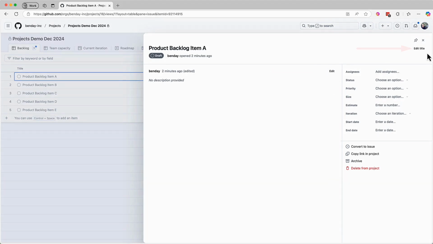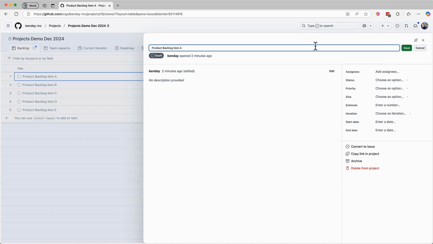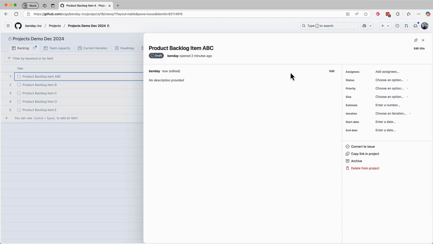Let's modify the title. Come over here and click Edit Title. Change the title to be Product Backlog Item ABC. When we've finished editing, we can save the change by clicking the Save button, or undo the change by clicking the Cancel button. I'm going to click Save. That modified the title and put us back into that semi-read-only mode.